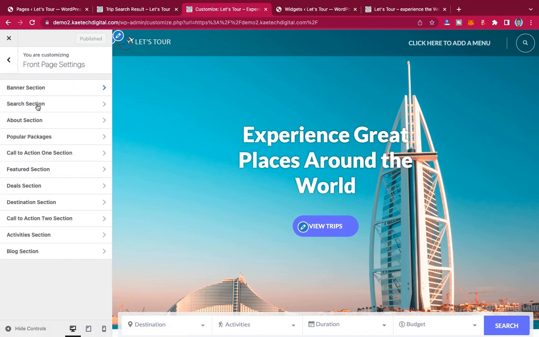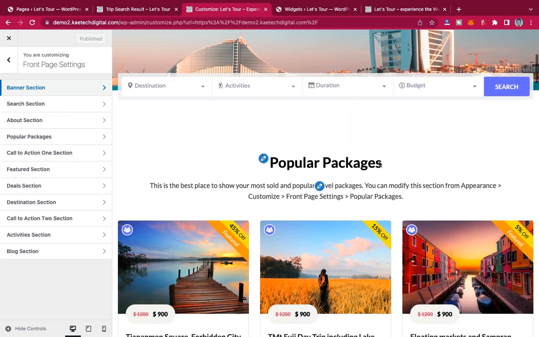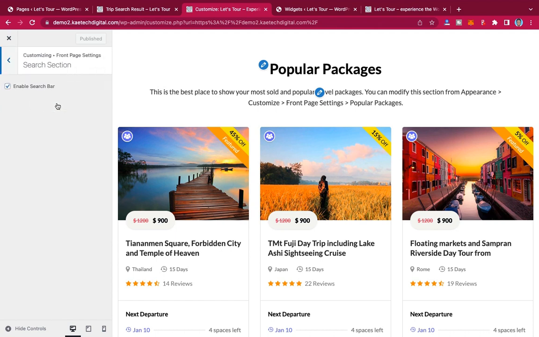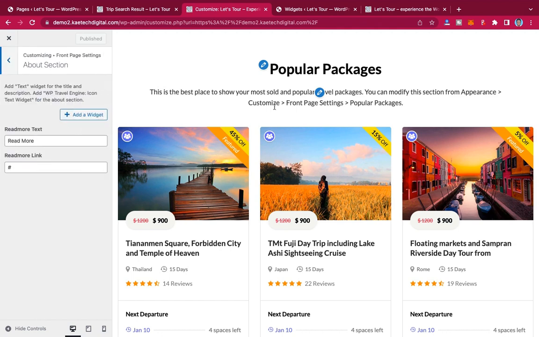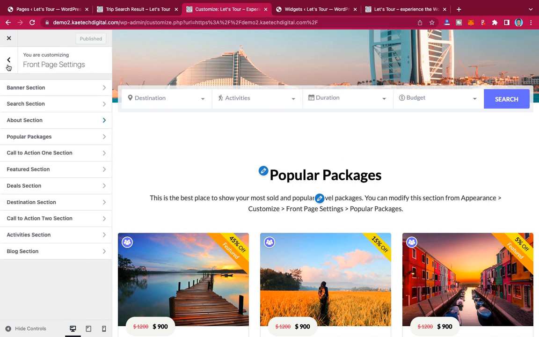And then let's go back over here. Now we are done with the top. Then we can see our trip bar, search bar. Now let's go to popular packages. With the popular packages, this is a search section. With the search section also, you can either enable or disable it. And this is the about section. You can also decide to add some text widget over here. Then you have a read more button, but I'm not going to add all those things.